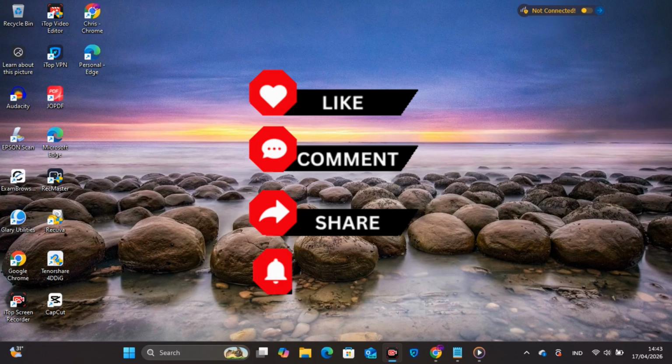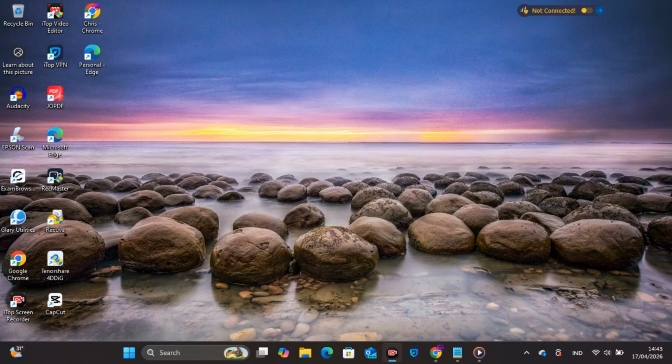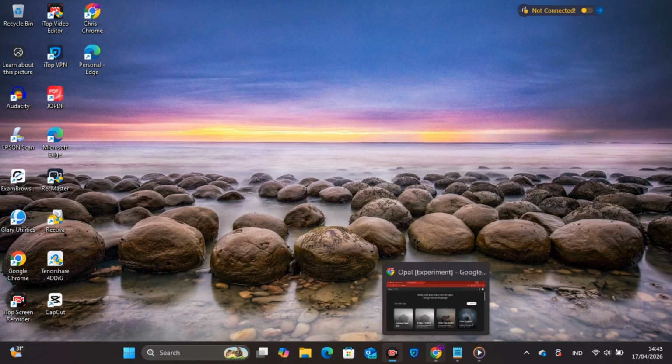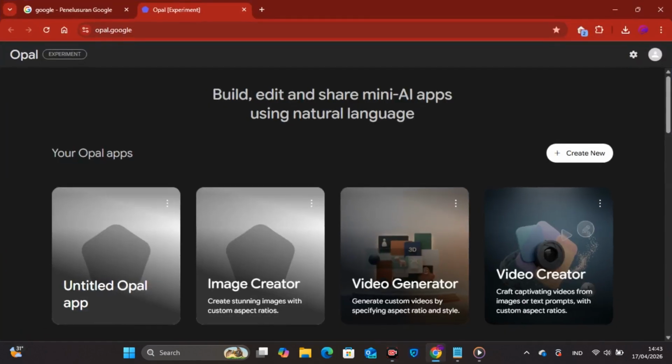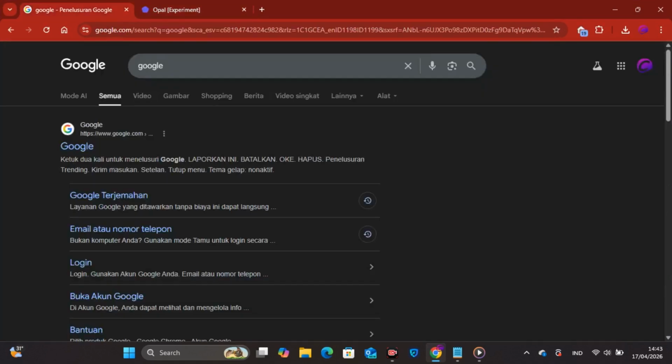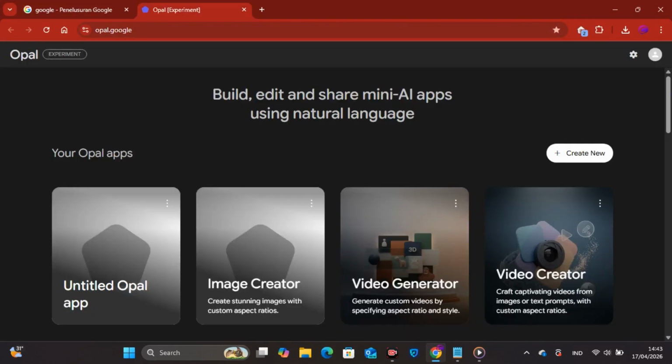In today's video, I'll show you how to create your own AI generator application step by step. This tutorial is perfect for anyone who wants to build an AI-powered tool for generating images or videos quickly and easily. Now, let's talk about Opal by Google.